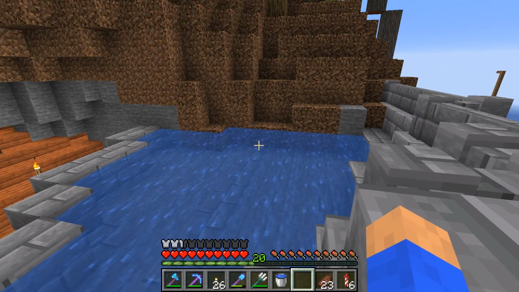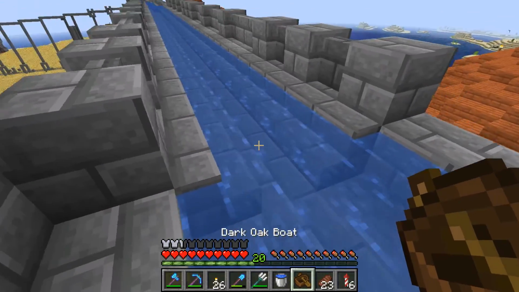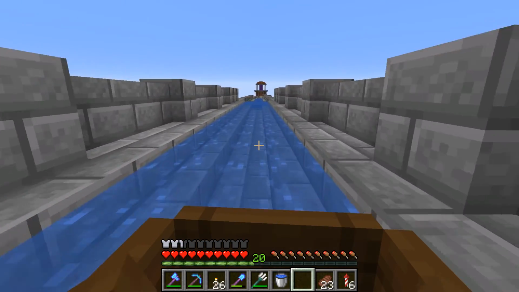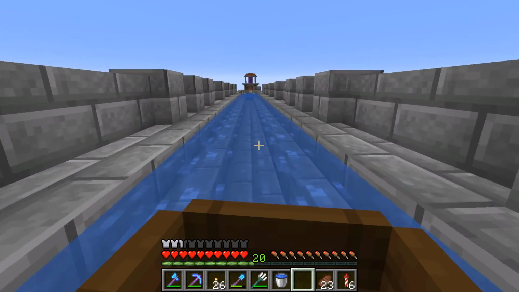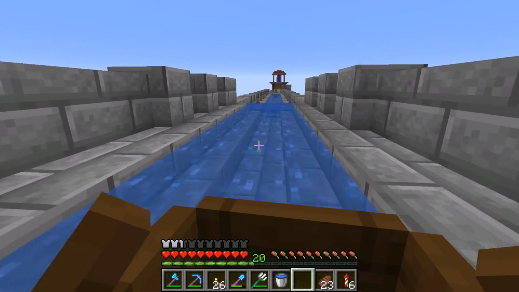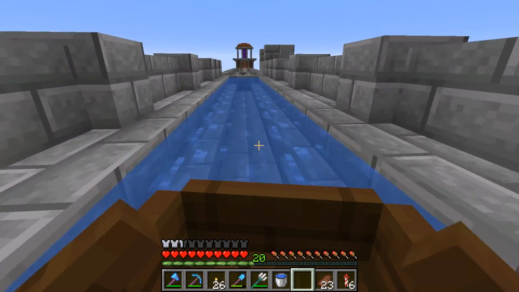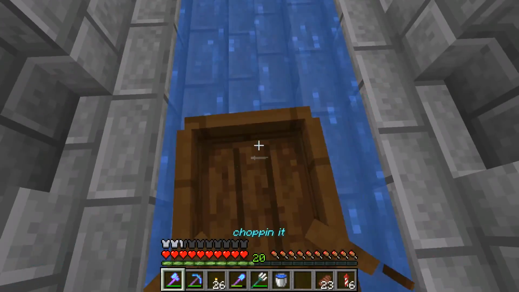It will drip down in this basin, and then go all the way. Let's grab a boat. Go all the way down this aqueduct. All the way. This is as far as I've gotten with the water. Give me back my boat.